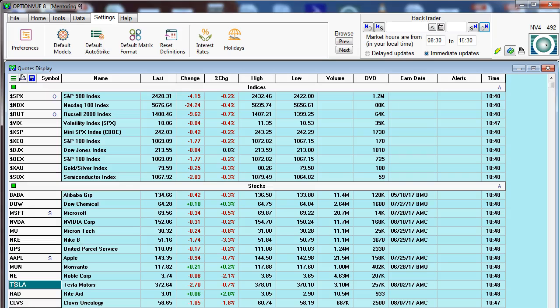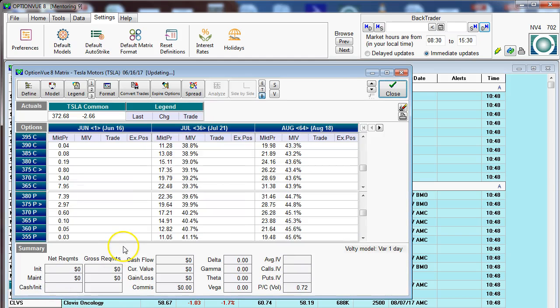The next step in moving from the big picture to the small picture involves bringing up a matrix for the underlying asset that you're interested in. Let's go to the Tesla matrix, bring that up, and immediately data flows into the program, in this case from our QuoteVue service. And that's the first point. You want to make sure that you have good current data in the matrix in which you're going to do some work that day.